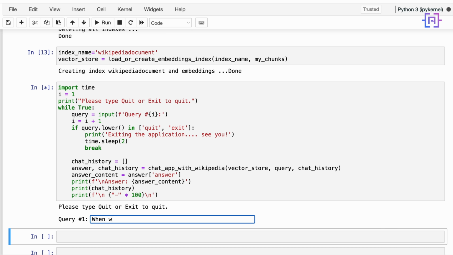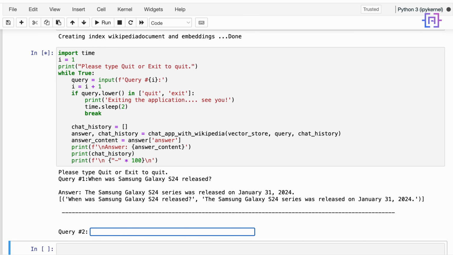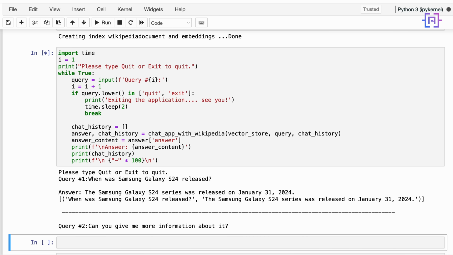When was Samsung Galaxy S24 released? Okay, the Samsung Galaxy S24 was released on January 31st, 2024. Can you give me more information about it? Let's check if it will work.